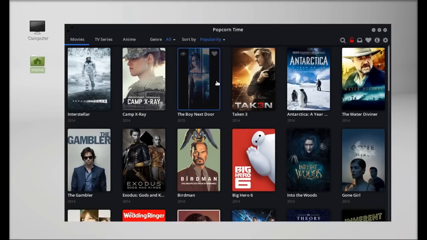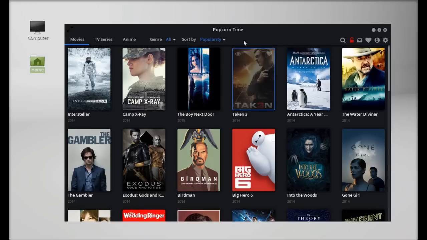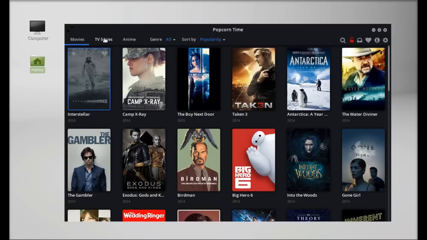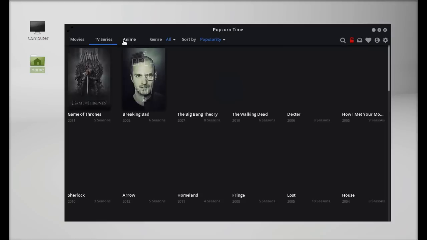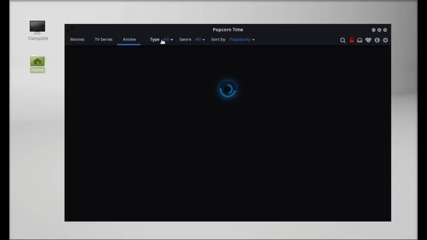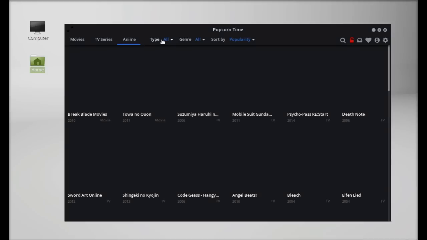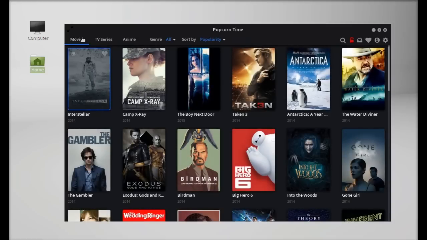So this is Popcorn Time, and you can see the list of movies appearing here. There are other categories also: TV series, anime, and you can filter this search by selecting the type, genre, sort by popularity, updated, year, rating. Again, back to the movies.